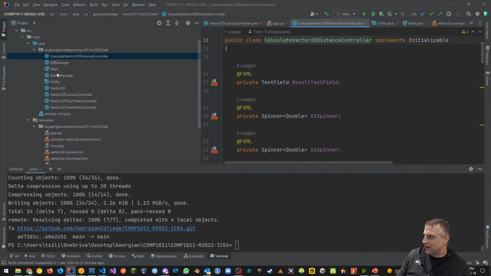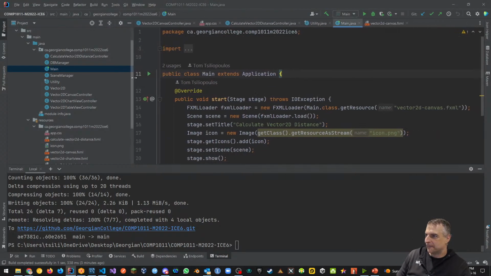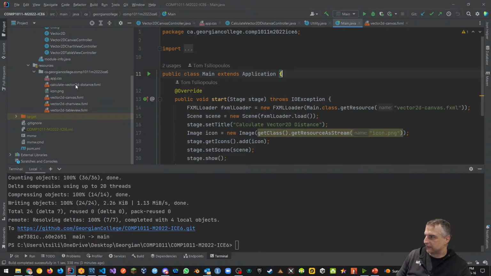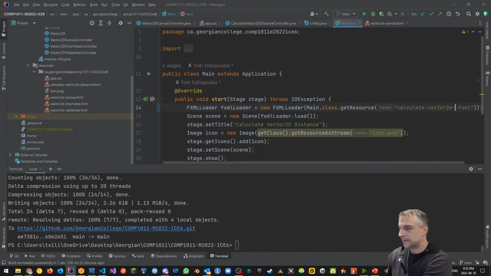But yeah, if I wanted to, right now what we do is we start right inside of the vector 2D canvas. And if I wanted to start with the calculate vector 2D distance controller, then I can do that too, right? So that's here. This is calculate vector 2D distance. So I can say calculate vector 2D distance. This is where we're going to start.